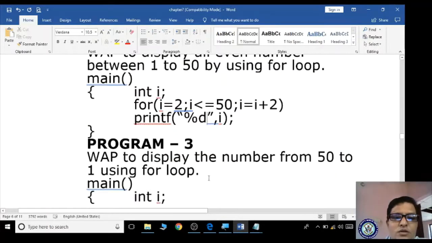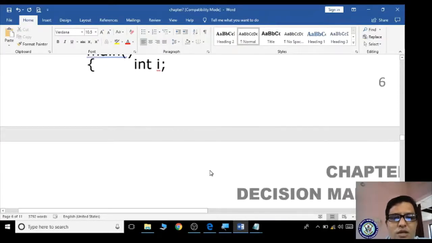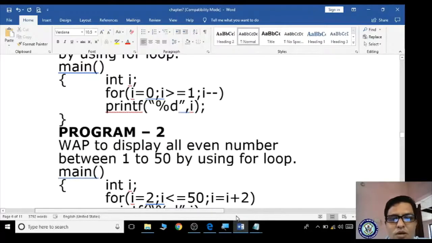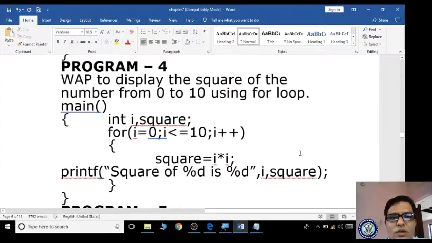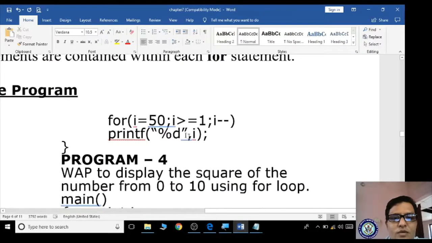Okay, so it has to display the numbers from 50 to 1. Already we have said that, 50 to 1. To display that, what do we have to initialize? 50. 50 greater than or equal to 1, i minus minus.